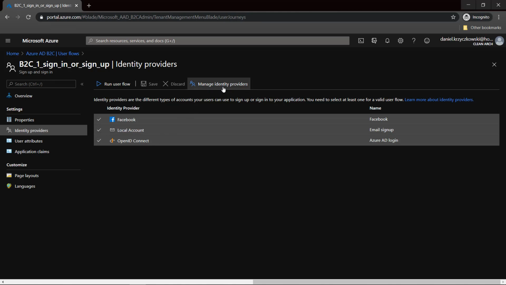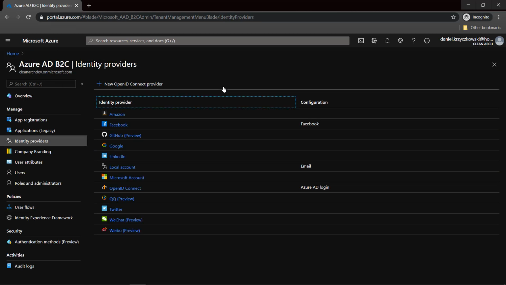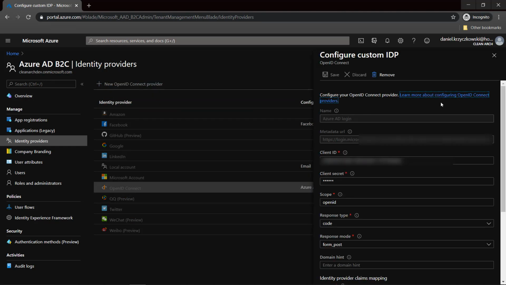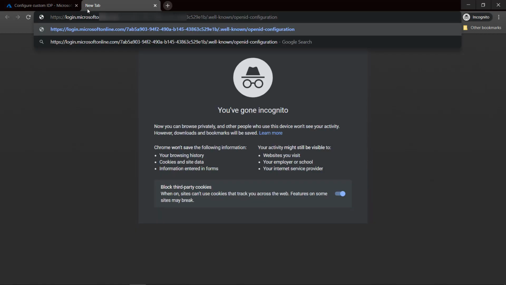So now let's click Manage Identity Providers, and we can see different types of identity providers. Let's click OpenID Connect right now. This is the blade to configure a custom identity provider using the OpenID Connect protocol. As we can see, the provided name is Azure AD Login. There is also a metadata URL here. If I copy this URL and open it, we will see that this is the well-known OpenID configuration for my Azure Active Directory tenant where I registered our application.